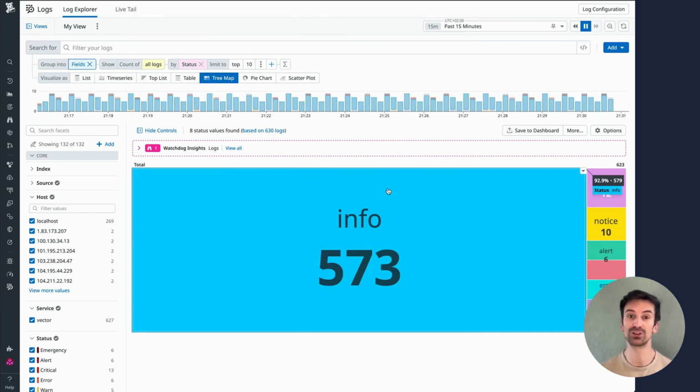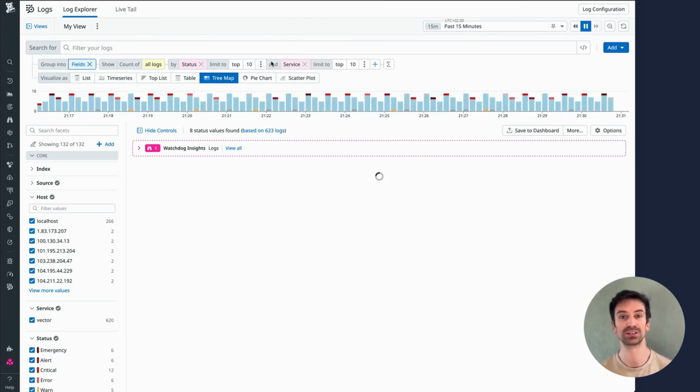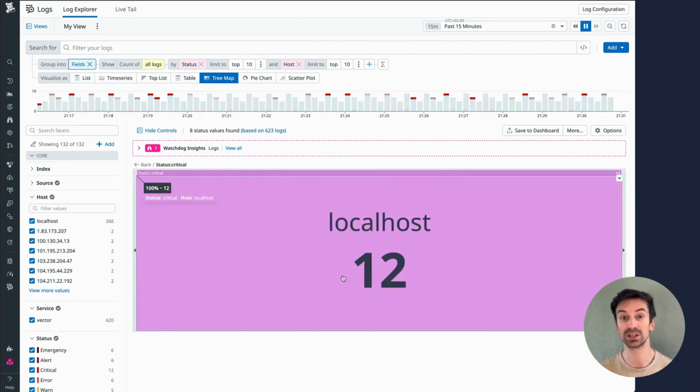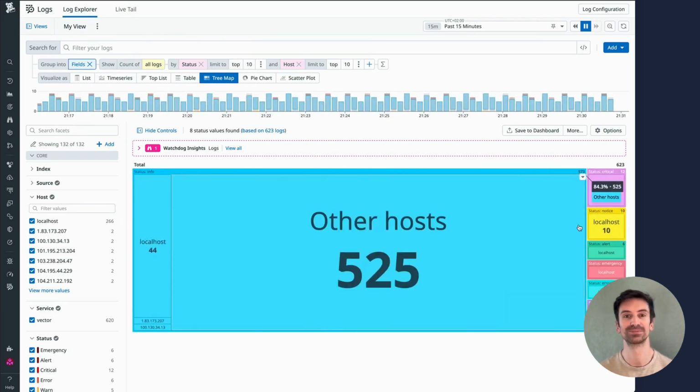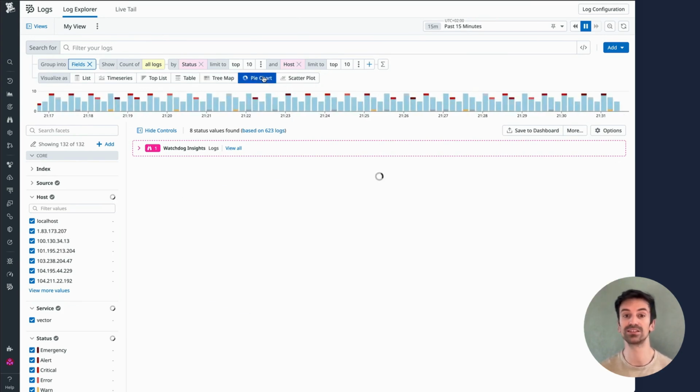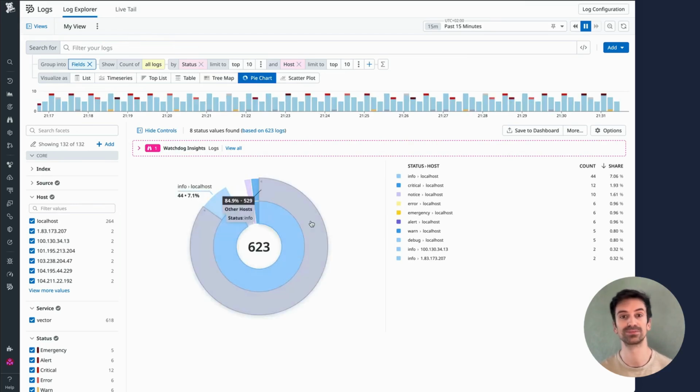Tree maps help you aggregate log volume by attribute, like status or host, and show distribution at a glance. You can split the heat map by host and quickly spot patterns. For example, if all critical logs are coming from localhost, that's a red flag worth investigating. Other visualizations like pie charts give you similar insights in a different format, helpful for at-a-glance summaries.